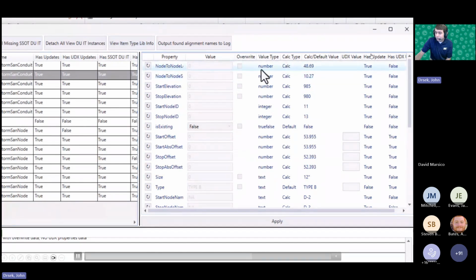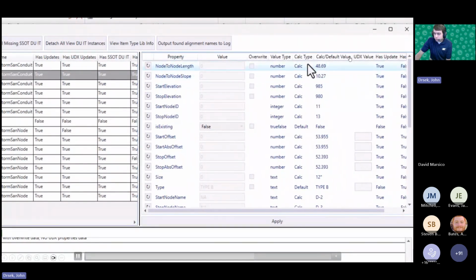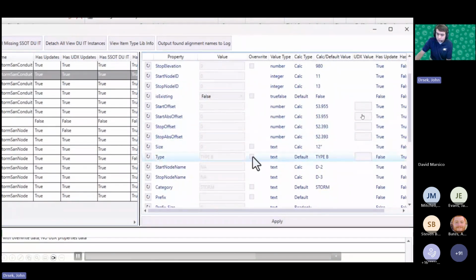So is there an update? There is an update. So you can see if there's an update on the given feature, and then you can dive in deeper and see which actual properties need to be updated. Same goes for the UDX properties, if it has one, and you can see the value here for UDX properties, which again, you can probably not even worry about. You're going to get that behind the scenes as a default.